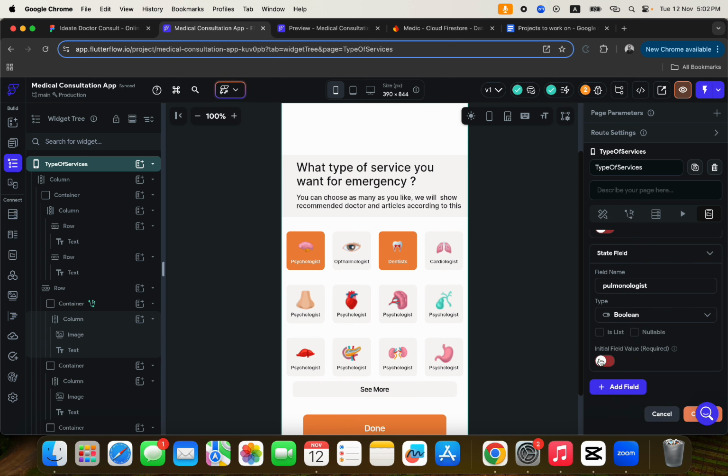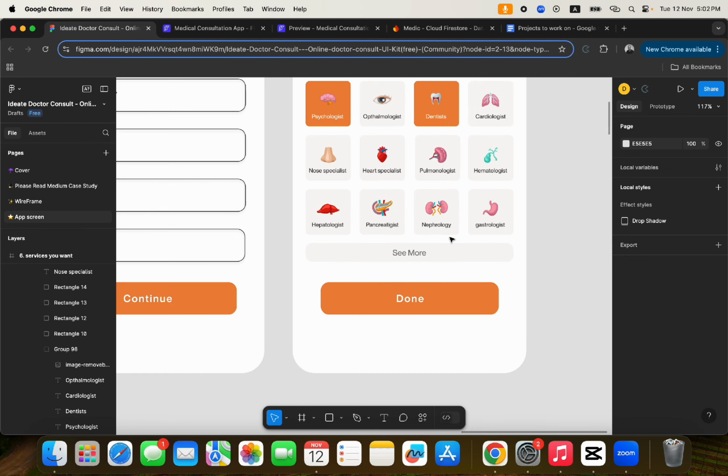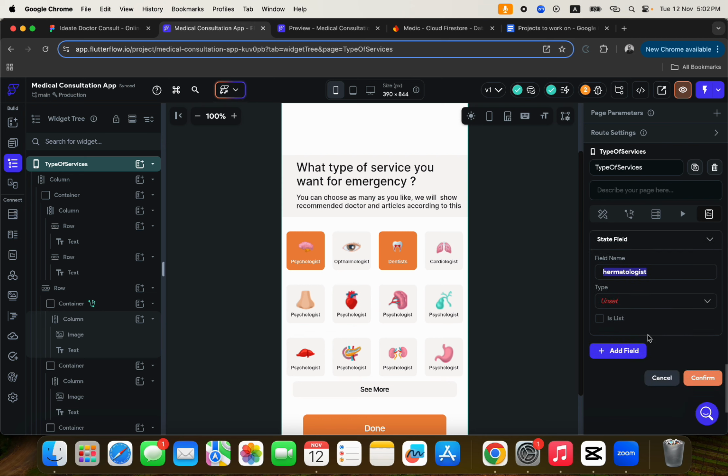So boolean, and let's add another one. So hammer. I think this has to do with blood. Hematologist. All right, so well, it's here. Hematologist. I thought there's always an R there. So okay, hepatologist. Let's add another one.